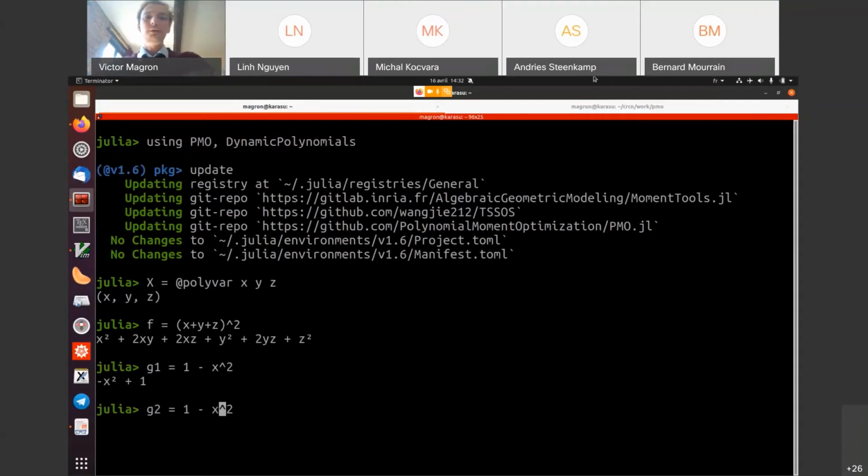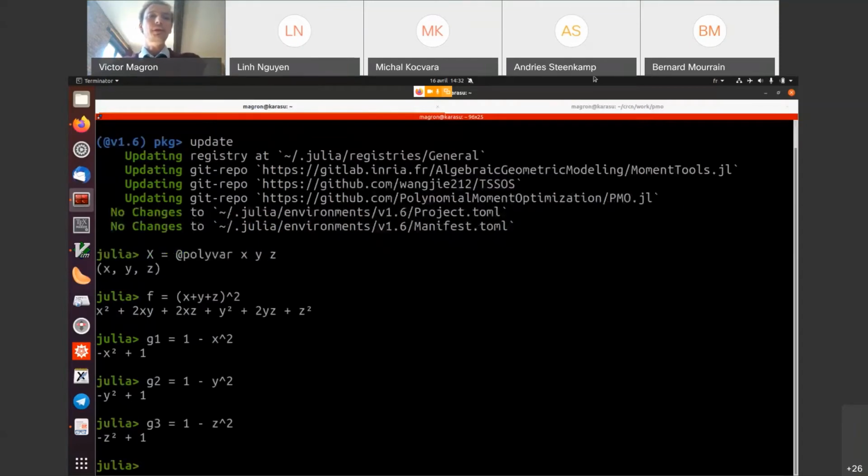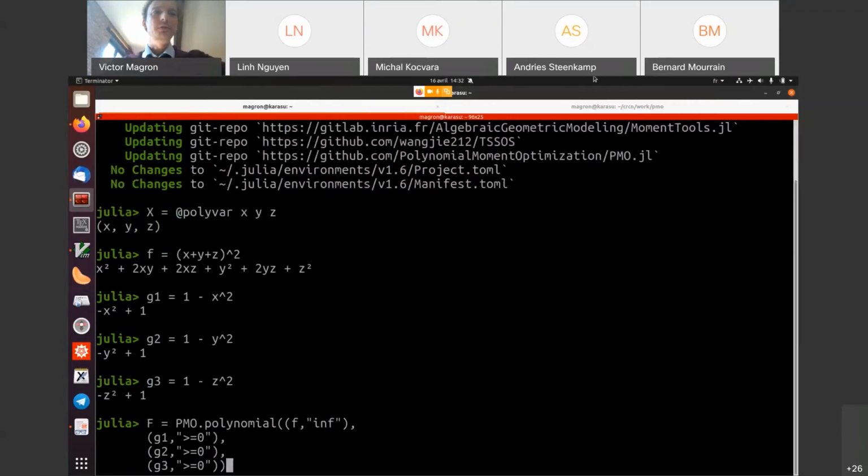I need to tell this for each variable, so I need to define 3 polynomials, one for each constraint. And then to add this to the database, I will define it like this. So I want to minimize f under the constraints that each variable is between -1 and 1.